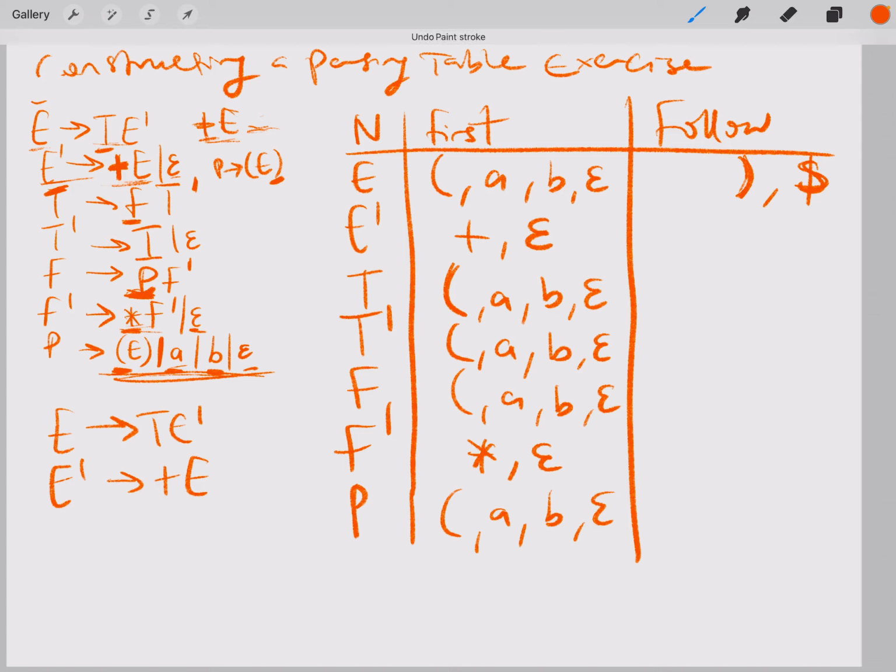Now remember what I said about A derives alpha B: ignoring the alpha now, what is in the follow of A is in the follow of B. So what is in the follow of E will be in the follow of E prime. So therefore we have this. The manipulations are crazy, but just try and follow me. So we have that. Now moving on to T.